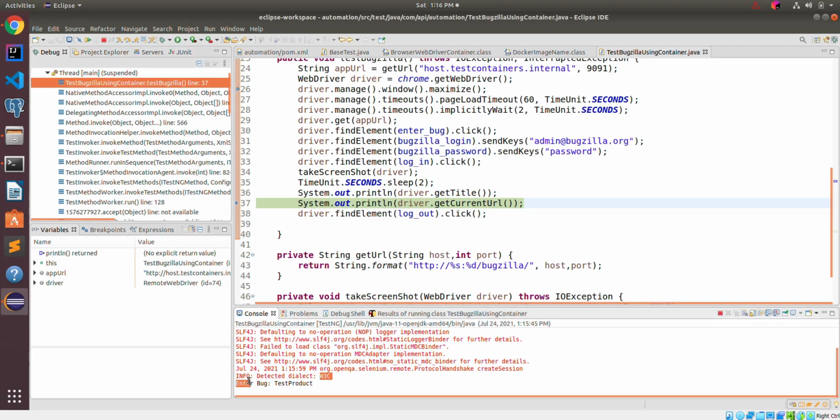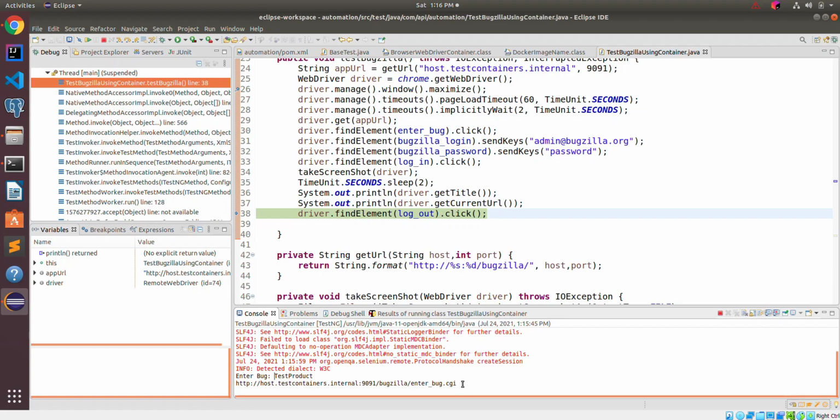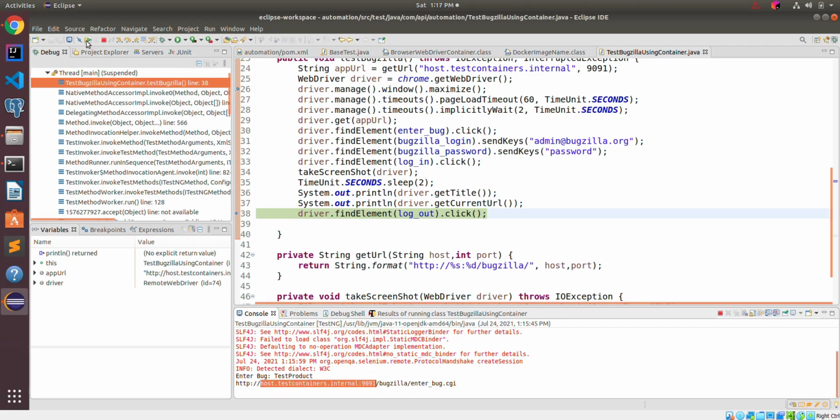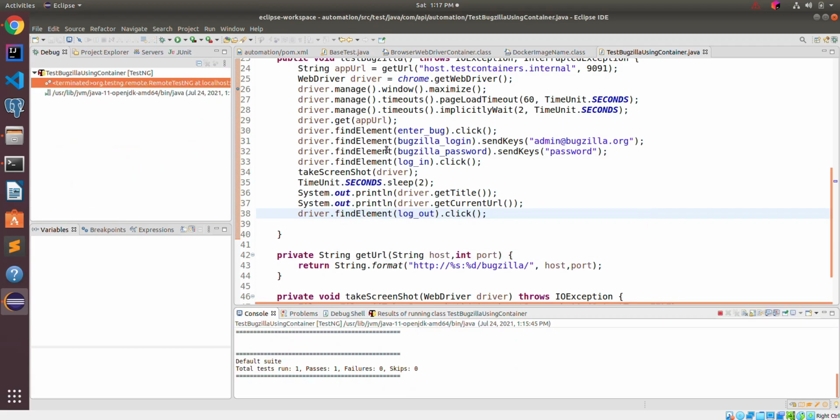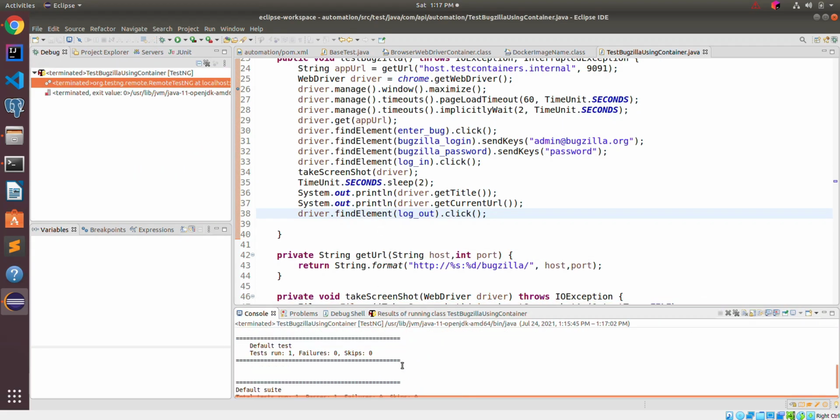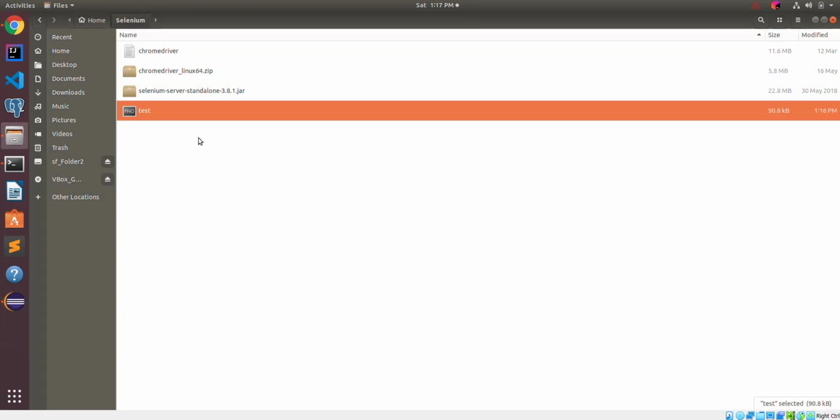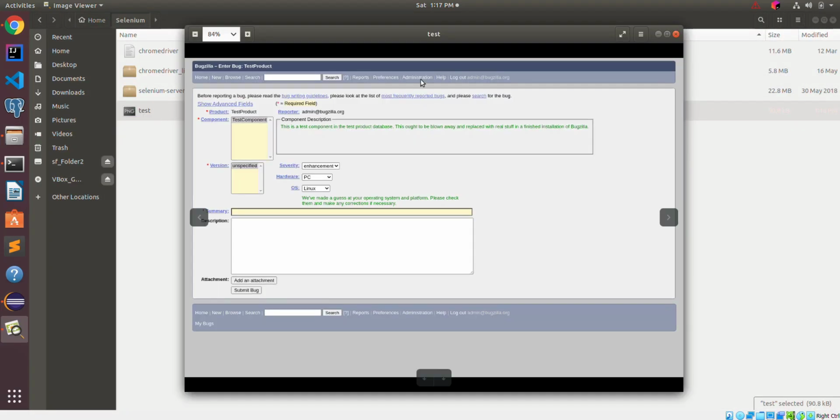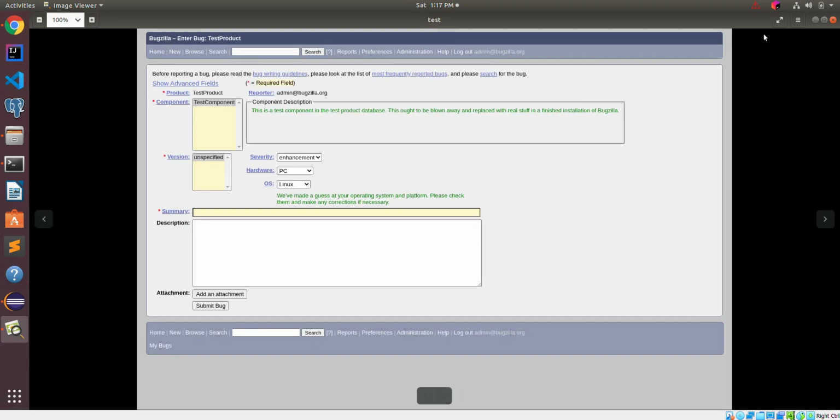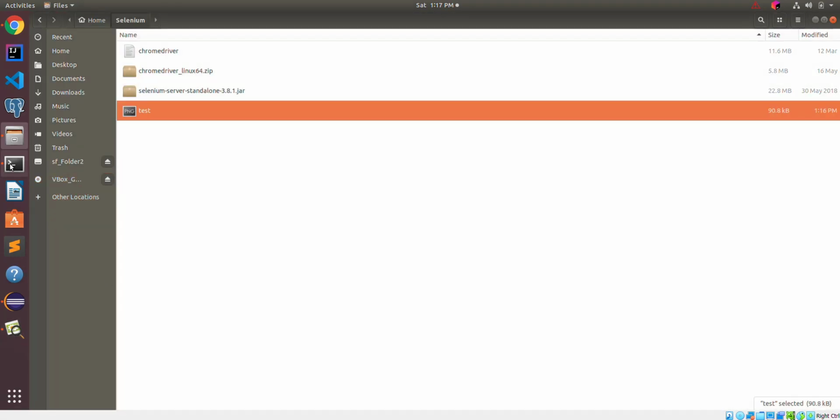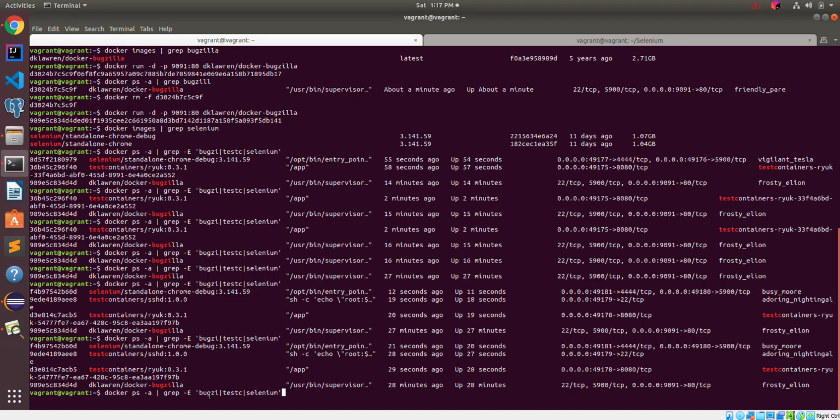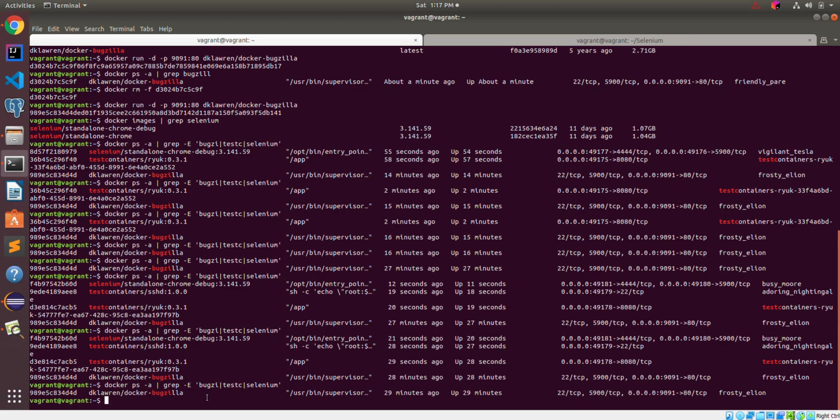So this is the title. And you can see this is our URL. And then continue with the execution. So our test is passed. Let me go to the directory. And this is our screenshot. Also, let me go back to the terminal and look for the container. So the container is gone.